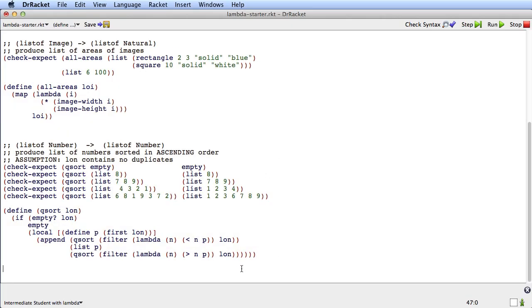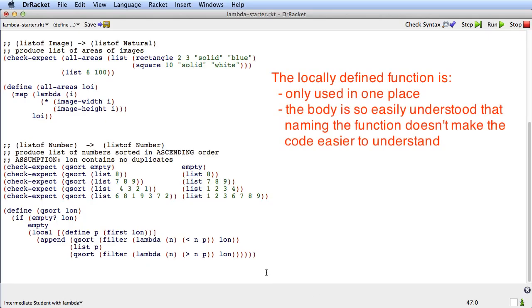You have three examples of how to use lambda to simplify functions where there's a locally defined function that's only used in one place and the body of the function is quite clear. Lambda is a great tool for simplifying functions like that.